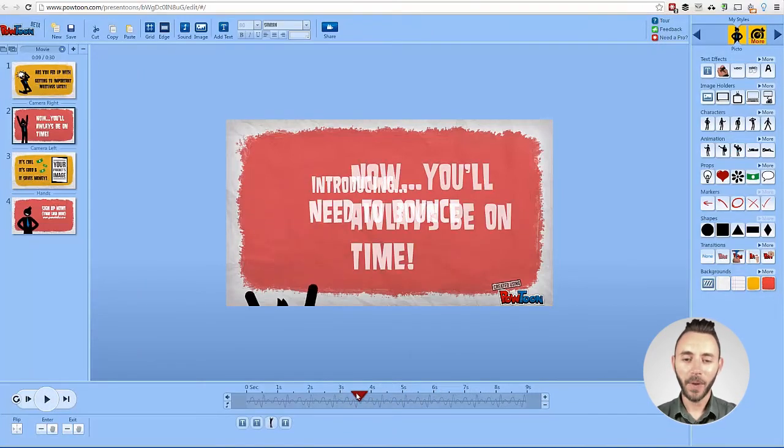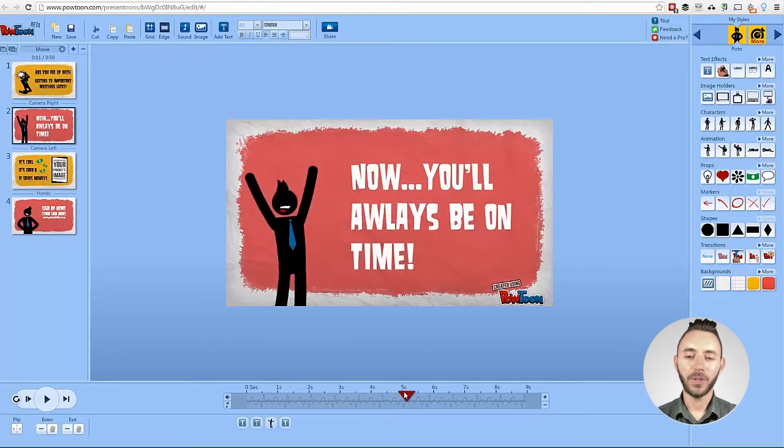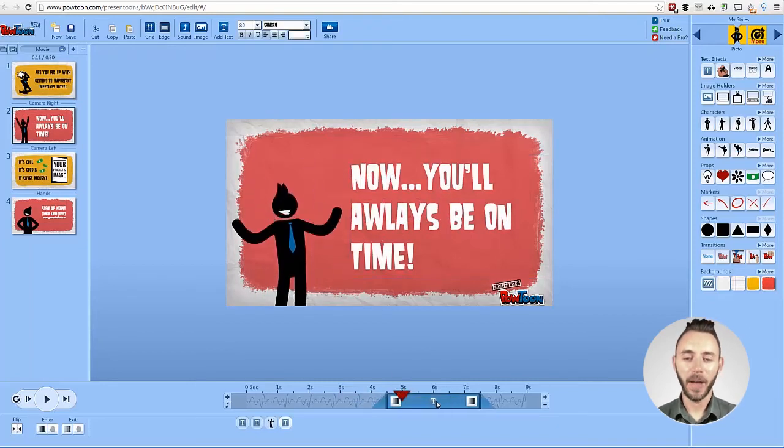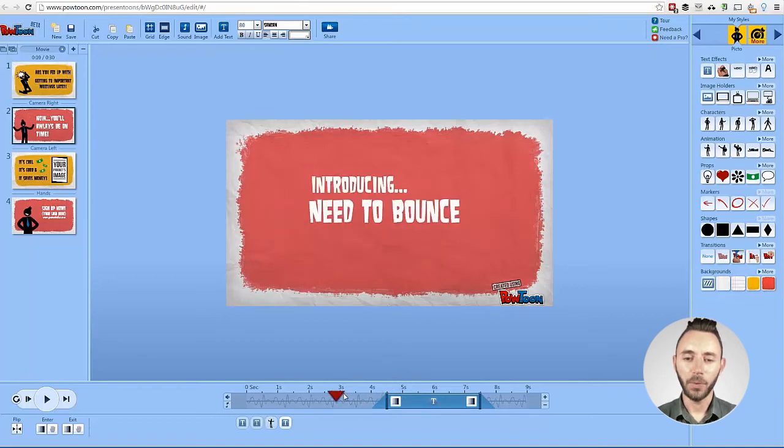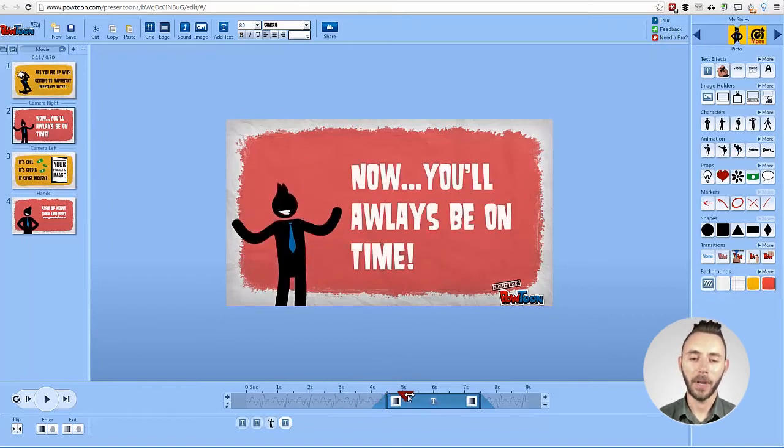So I'm going to move my red arrow to just where those two things happen. I'm going to find my text. I'm going to move this back just about a second or so, maybe a half second. See how that works out. This is called scrubbing, when you take the arrow and move back and forth. Yeah, that looks better. That looks much better that way.